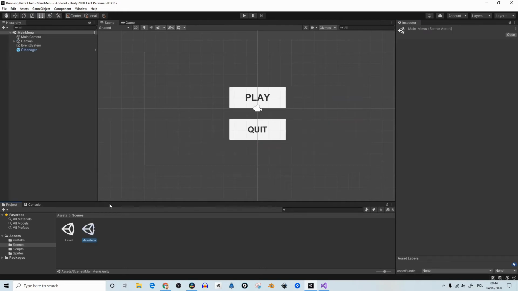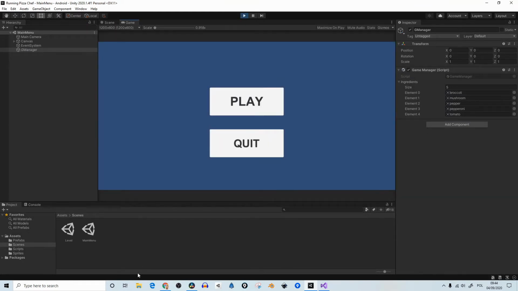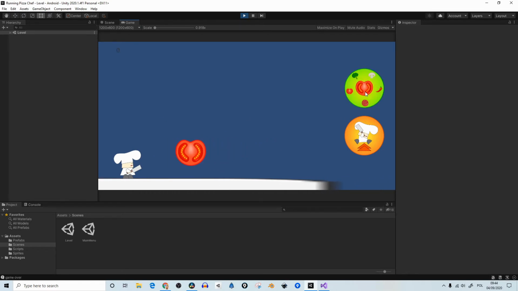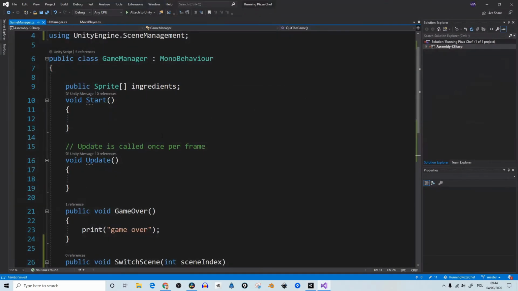So let me switch to main menu and okay, the points are gone. Let me press play. Now there is no problem at all. Let me press play and see if our points will still work. 1, now it should be -1, which it is. Now 0 and 1, cool, jump. Everything is fine.